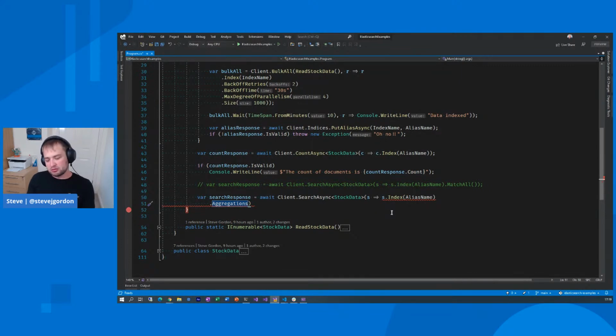I know there are fans of this syntax. There are people that are certainly not fans of this syntax because it can get quite complex. It's something we're reviewing for each new major version to see if there's anything we can do to help with that. But let's have a look at the aggs that we can do here.